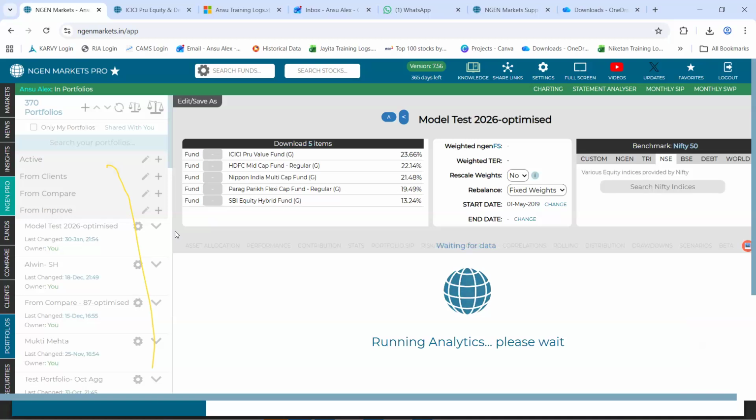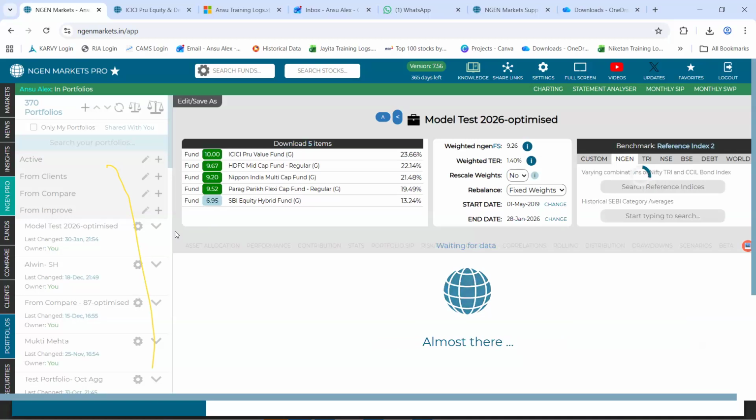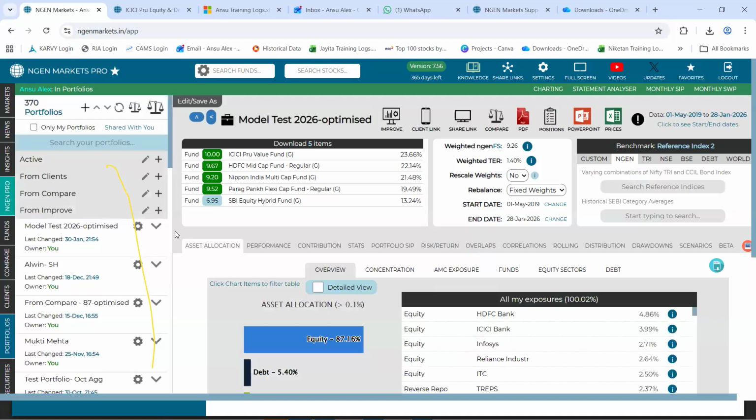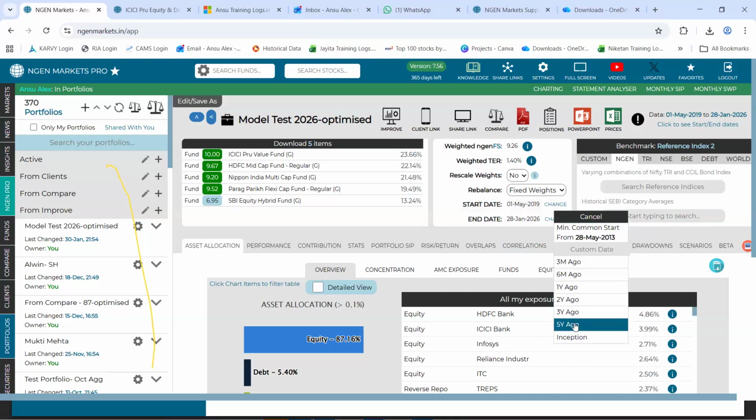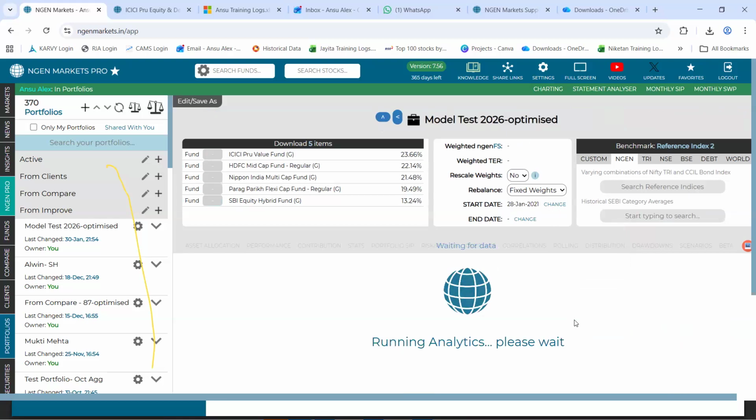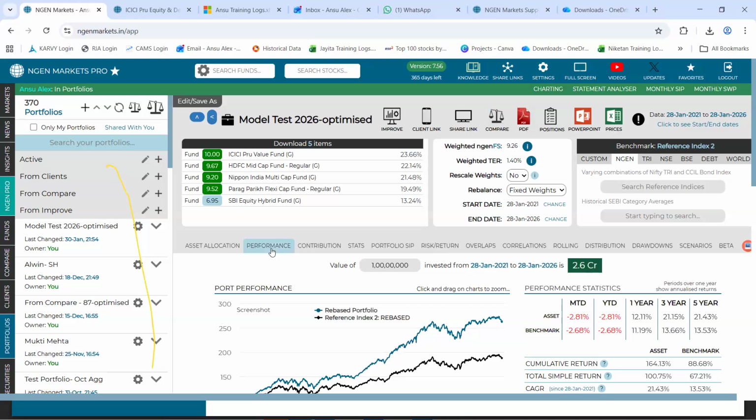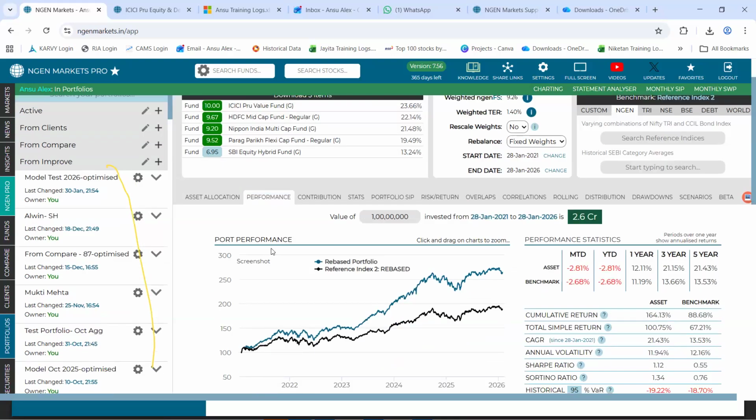So now we created an equally allocated portfolio. We rescaled its allocation basis the improvisation method. Post that, we will now be looking at certain performance metrics at this portfolio level. Firstly, I would be changing the time period under consideration. Let's say I take a 5-year time horizon. And we will firstly be talking about the performance statistics.